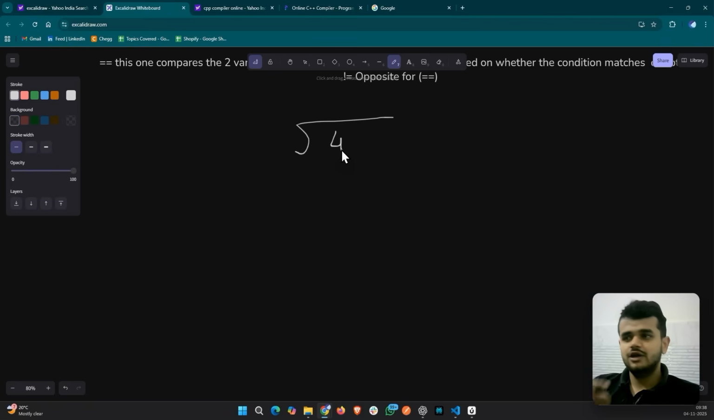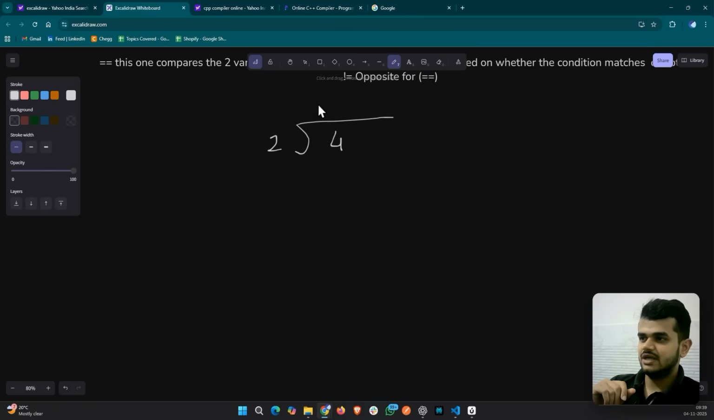So what I do is I try to find the remainder here. If the remainder is 0, I can say that the number is even. If not, I can say that the number is odd. For example, let me find the remainder of this one. 2 times 2 is 4. I will get 0 as the remainder. So that means this 4 is an even number.